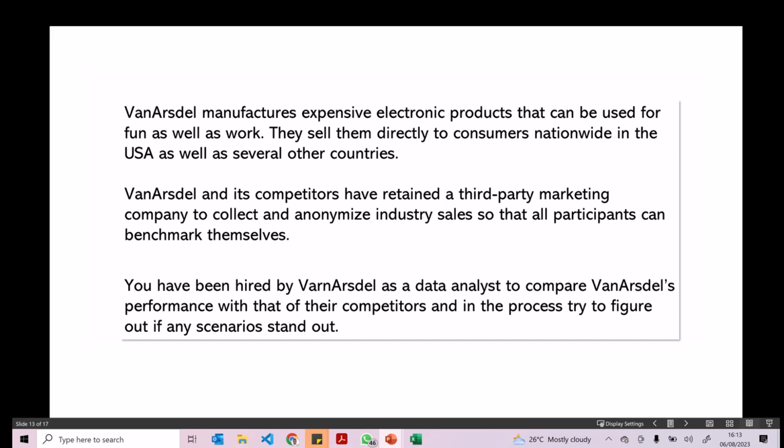So you have been hired by Van Hasdel as a data analyst to compare Van Hasdel's market performance with that of their competitors, and in the process you have to try to figure out if any scenarios stand out. Van Hasdel is a manufacturing company that manufactures electronics products, right? There are other manufacturers as well that manufacture similar products, so they wanted to benchmark against themselves.